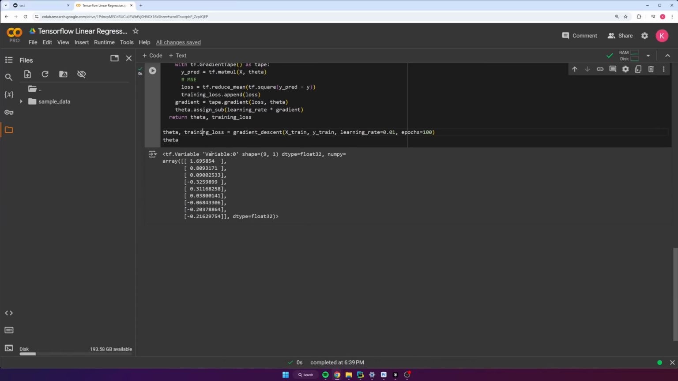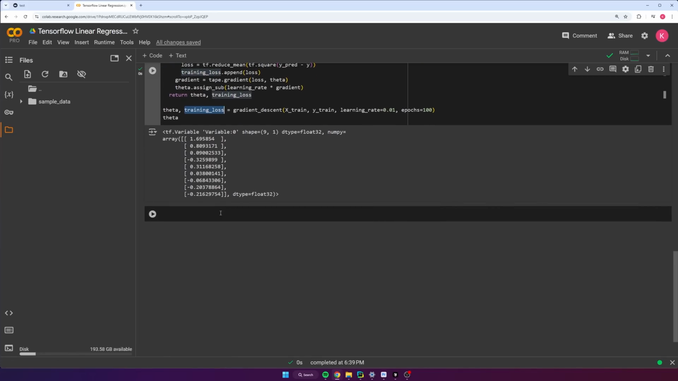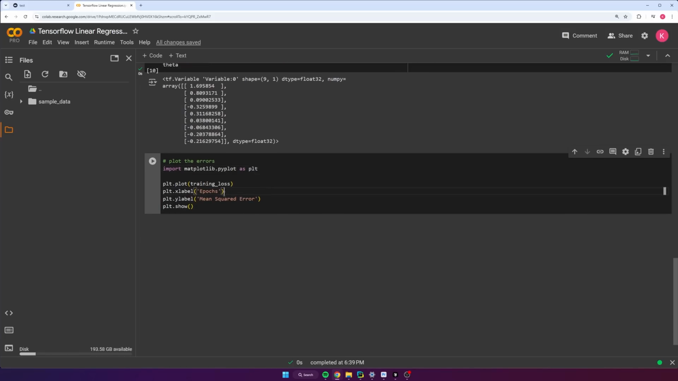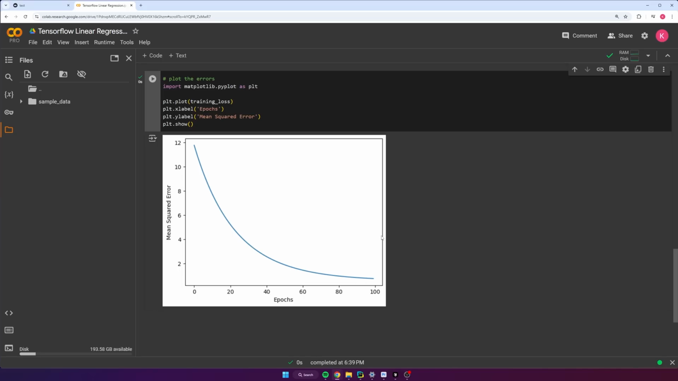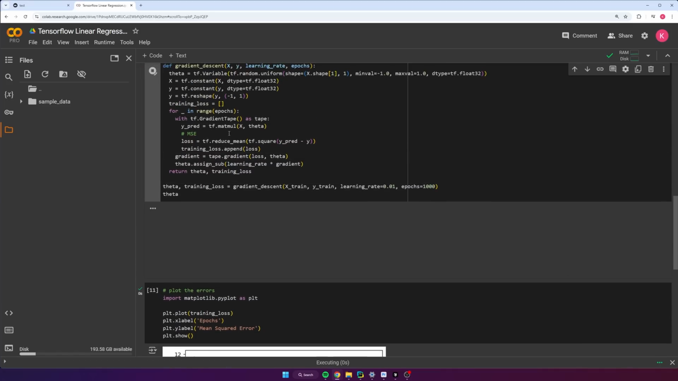So now we have both our values here. What we can do with that training loss list is actually plot it to see how it changes over time, so we can visualize that. So we can do it with this piece of code here. So we're importing matplotlib, and then we're plotting our training loss. The x is the epochs, and the y is going to be the mean squared error, which is our loss. And let's see gradient descent is working, because the whole point of gradient descent is to minimize the loss over time. So we can increase the number of epochs to, let's say, 1,000, and let's see what that looks like.